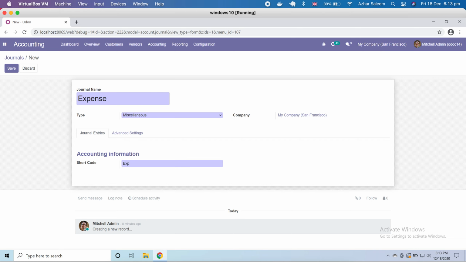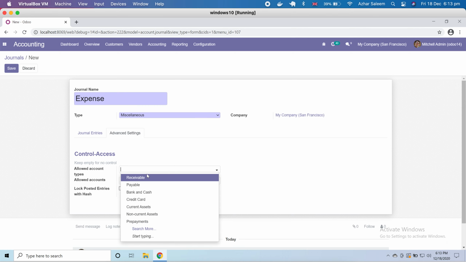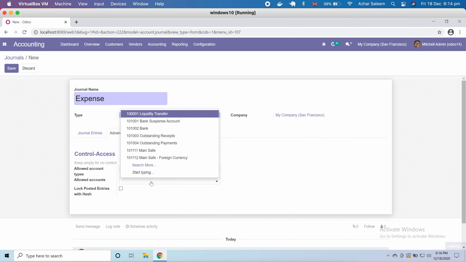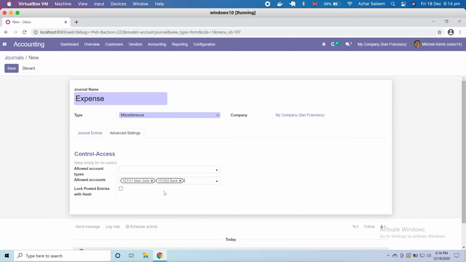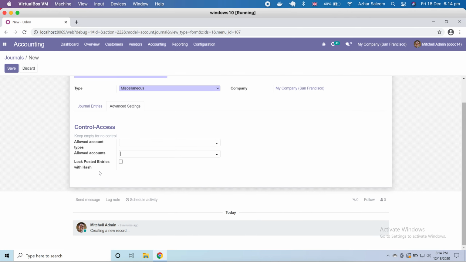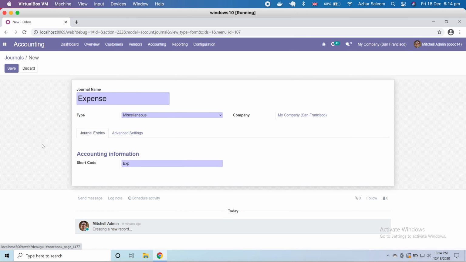We have to choose the company. By default the company is coming, where I'm logged in, and in advanced settings, allowed account types. If I type here bank and cash, in our journal entry we can choose only cash and bank accounts or ledgers, same thing, but group wise or type wise. If I choose allow a specific account, let's say main bank, only for expense these accounts I can use. Remove from here lock posted entries. If you want to lock your posted entry, you have to check it from here under the advanced tab. So let's make it save.